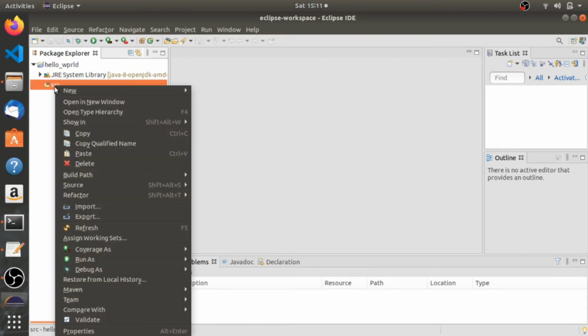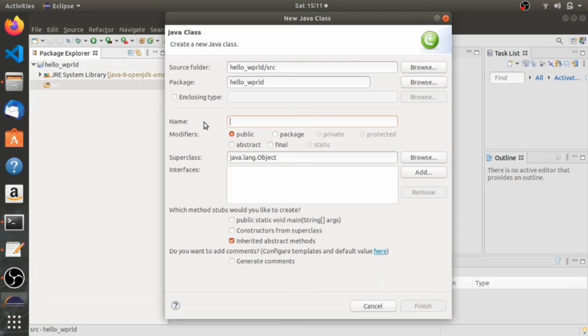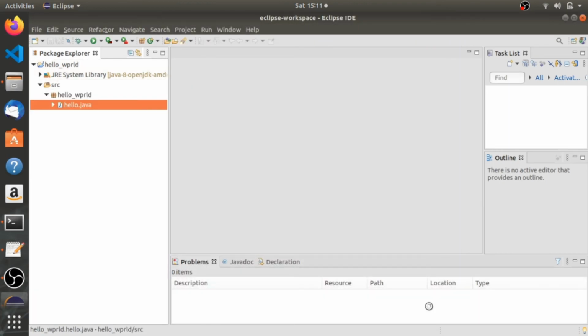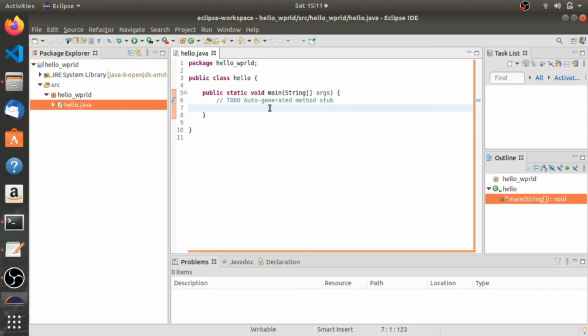Let me show you how to create a class. Right click on this, new, and class. You need to name your class. I'm going to name it hello, and you can choose this option. If you choose public static void main, it will initialize your code with a main function, and finish. So this is your first code in Java in Eclipse IDE.